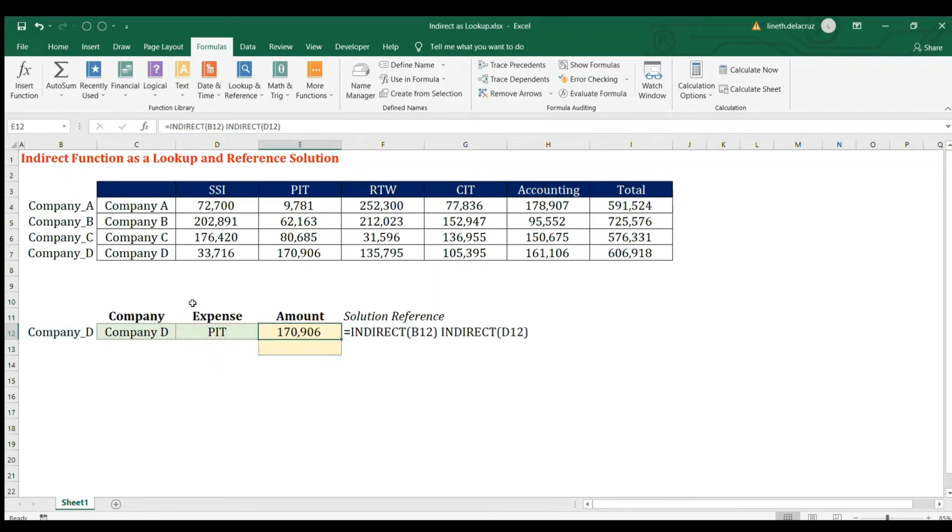We have this. Now to check it, this is company D, and this is speed, and this is the amount here. When you change the expenses, okay, this is the amount, company A, this is the amount, and that's working perfectly. Now, that's it. You can leave it here. That's all the solution that we have.